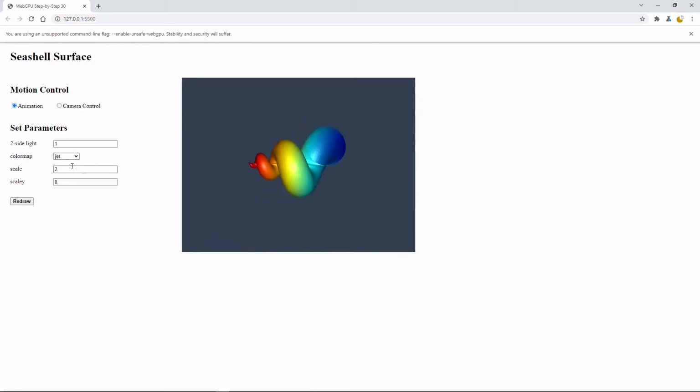Here the scale sets the default size of the surface. For example, if we change it to 1, we will get a smaller Seashell surface. So change back to 2. And scale Y lets you set the aspect ratio of the surface. For example, let's change to 0.5. You get a short and fat surface. Let's change back to 1.